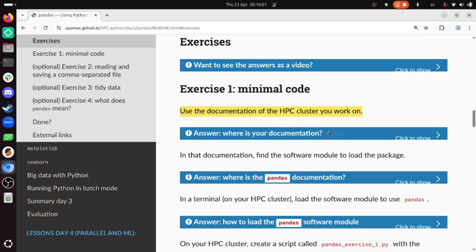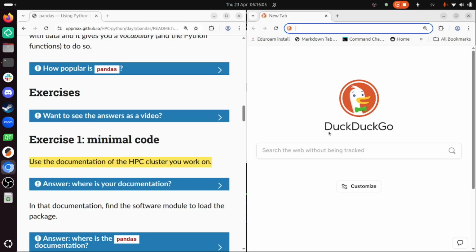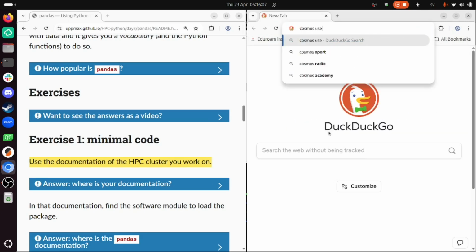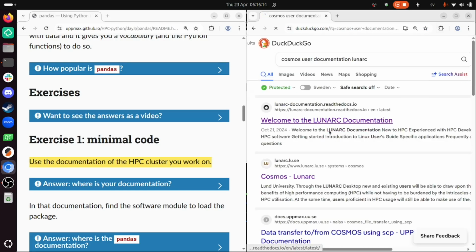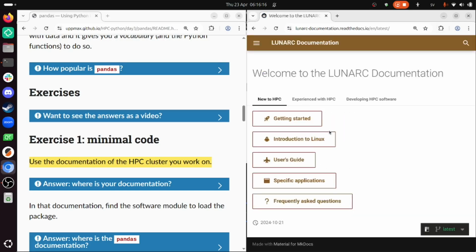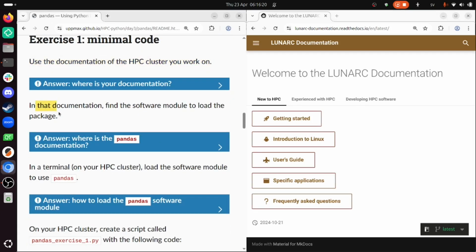So I'm going to put this window at the left here. I'm going to create a new window. And we're going to look for Cosmos user documentation Lunarc. There, something like this. Let's see where we get. And here we have it. Welcome to the Lunarc documentation. We did it. In that documentation, find the software module to load the package, which is pandas. Let's search for the word pandas.